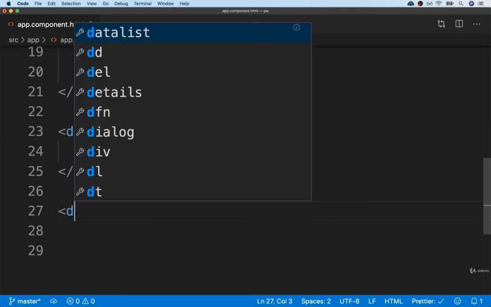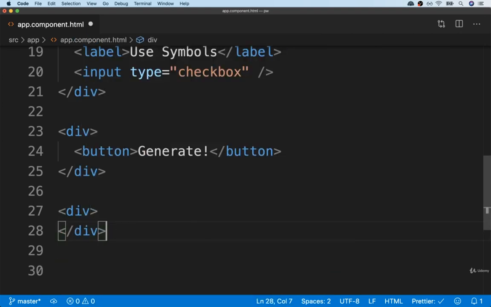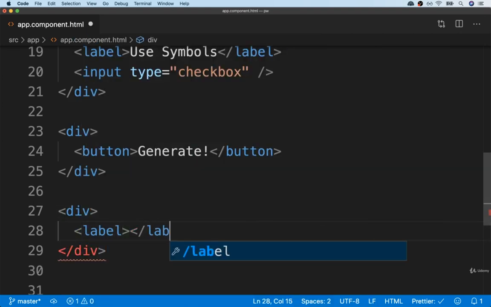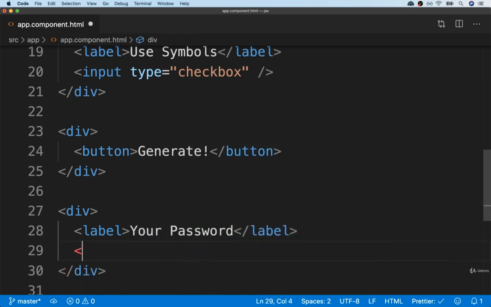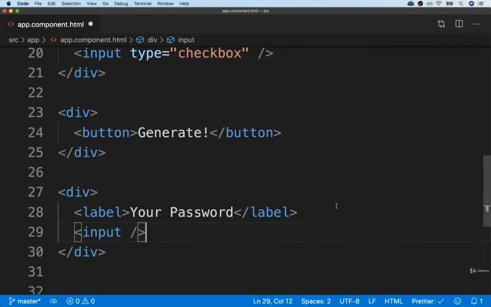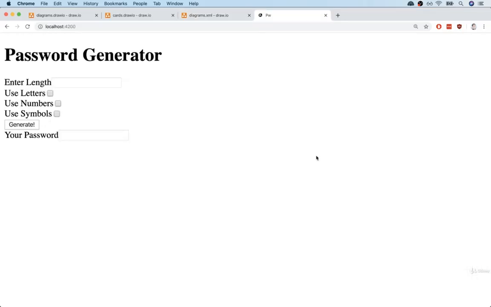And then finally, at the very bottom, we'll do one more div with the label that says your password and one more input inside. And this one does not need a type of checkbox because it's going to be the text input that shows the user their password that was randomly generated. Okay, so that should be it. Let's save this file. We're going to flip back over and just make sure that we've got the general structure put together. Yep, I'd say that looks pretty good.